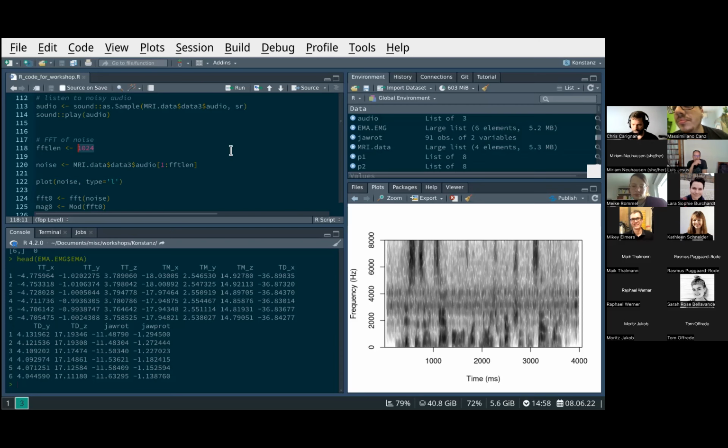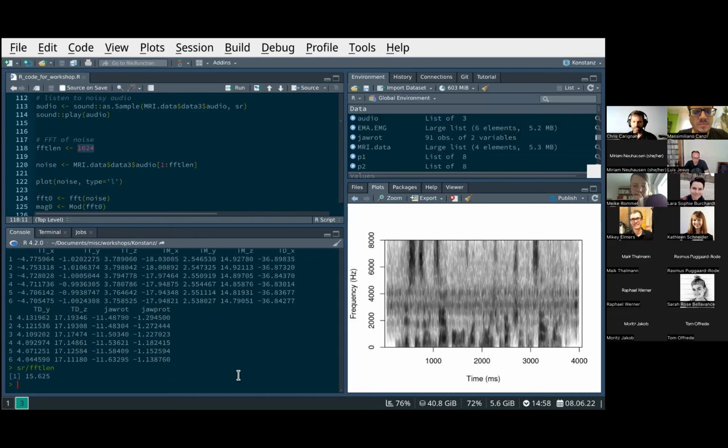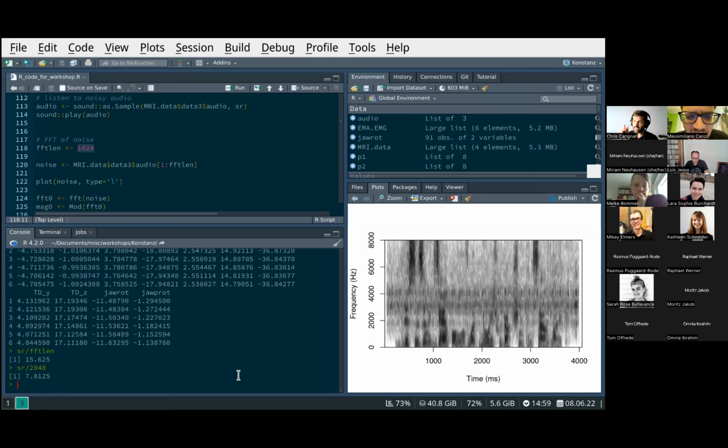The longer the window length, two things happen. One, you get more fine-grained frequency information. So here, with a window length of 1024, each bin is SR divided by FFT length, 15.5 hertz wide. So a longer window length will give you greater frequency information. If we instead did, I don't know, 2048, so double that, each frequency bin is then half of that. So you get greater frequency resolution.